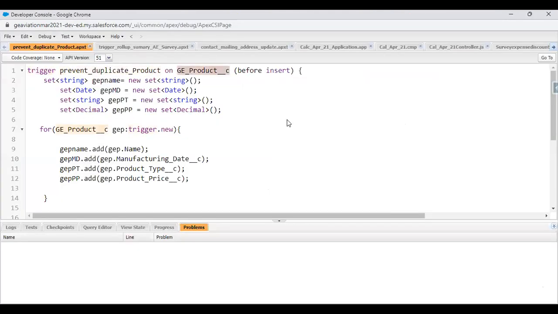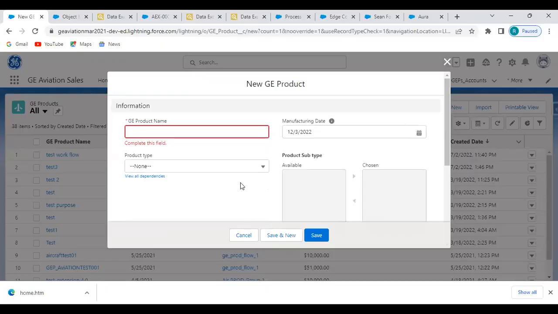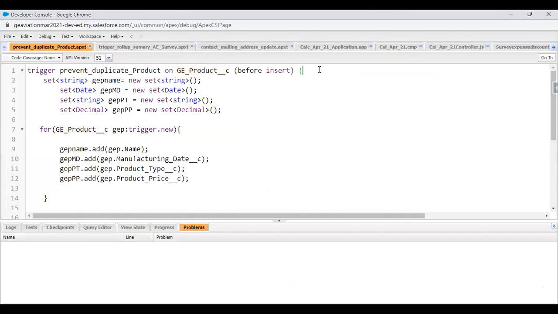And again, if you notice, since we are firing this trigger before the record should be created, once the record is created, the duplicate value is created. So that is the reason we want this trigger to be executed in the before insert event. So I did that. I've just created four sets basically.